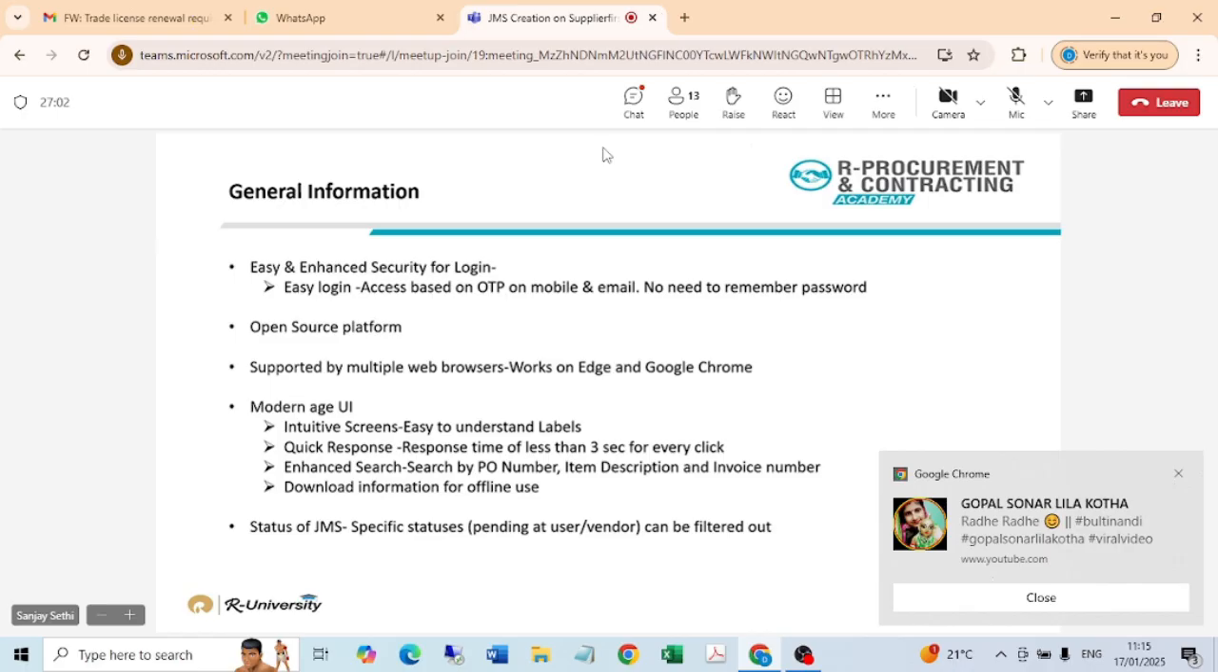Quick response. Response time less than 3 seconds for every click. ओके, सो एवरी क्लिक में विद इन 3 सेकेंड से आप एक स्क्रीन से दूसरे स्क्रीन पे जंप कर सकते हैं. एनहांस सर्च. Search by purchase order number, item description and invoice number. So you can search any particular data by just entering that number and it allows you to search and fetch that particular detail. तो आपको अगर कभी भी सर्च करना है, आपको आपका पीओ नंबर नहीं मिल रहा है, तो आप पीओ नंबर एंटर करके सर्च कर सकते हैं, या आइटम डिस्क्रिप्शन या इनवॉइस का डिटेल अगर आपको सर्च करना है वो भी आप सर्च कर सकते हैं.